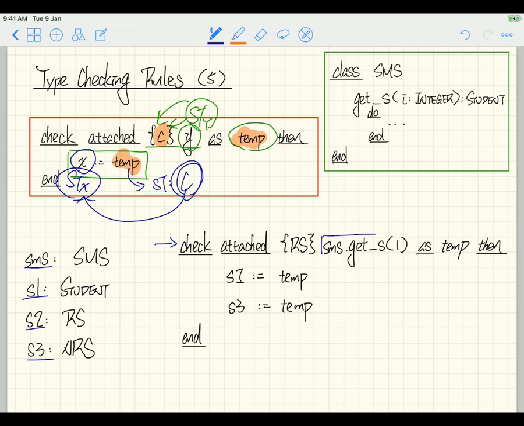Okay, let's do example, only two. So now again, SMS, S1, S2, S3. Now we have this cast over here. I can tell you the cast itself compiles. Again, we know that the static type for here is students. A student is a descendant class of RS, so we are doing downward casting, all right? And then the temp right now after the cast is going to have the static type exactly this one here, just RS. Okay, given this information, we are ready to answer the following.